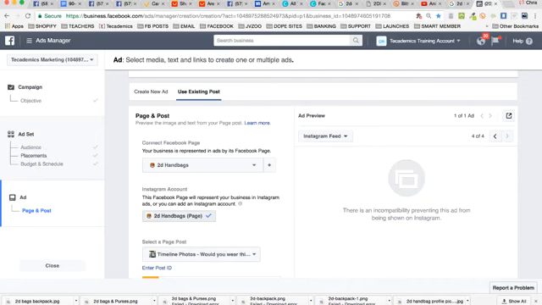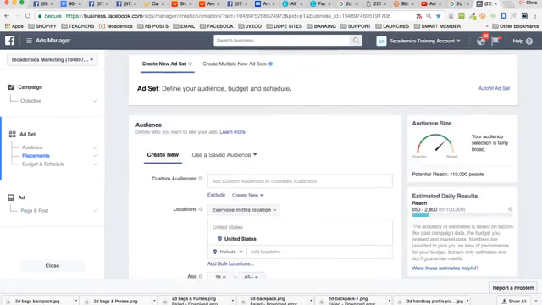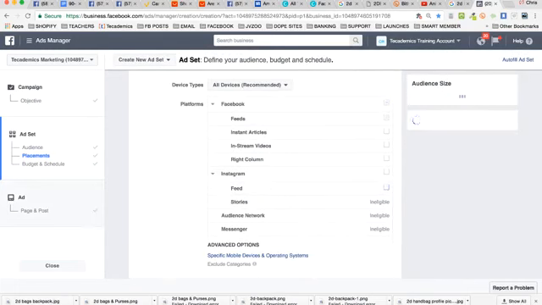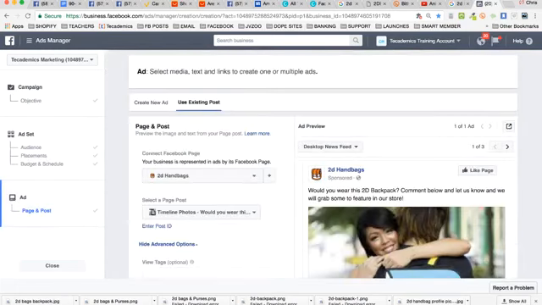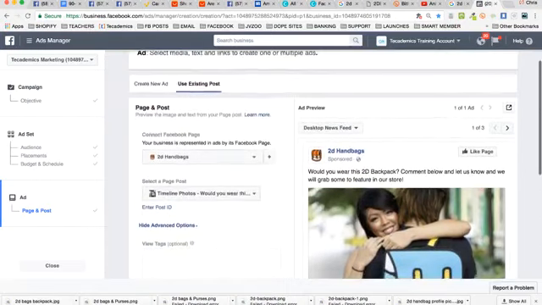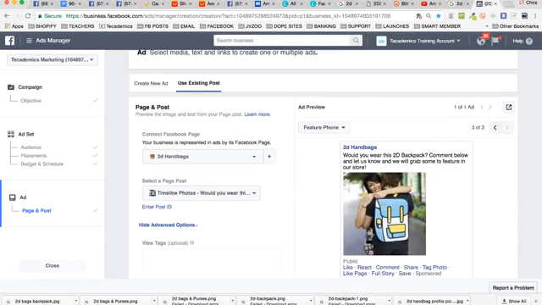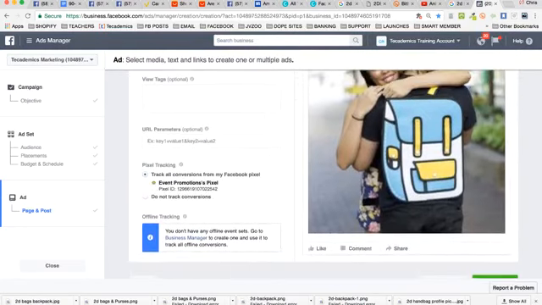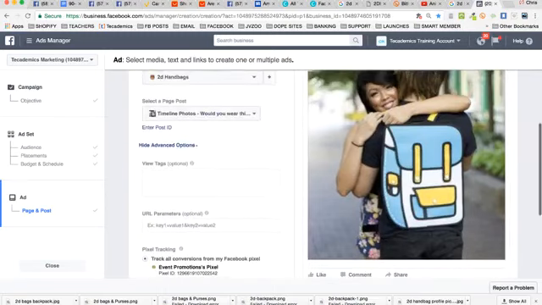So I'm going to go back here to placements, and I'm going to uncheck Instagram. Now we're going to go back to pages and posts, and there it is. No issues whatsoever. Now it's showing up in 3 places: desktop, mobile, and featured, which is just other people's phones. You can track conversions with your conversion pixel, but that's it.